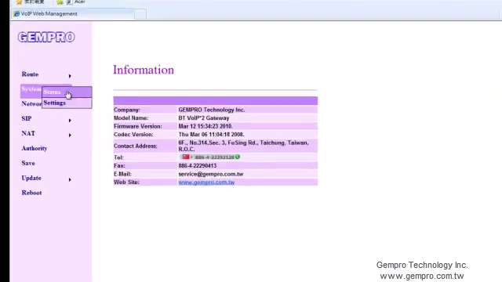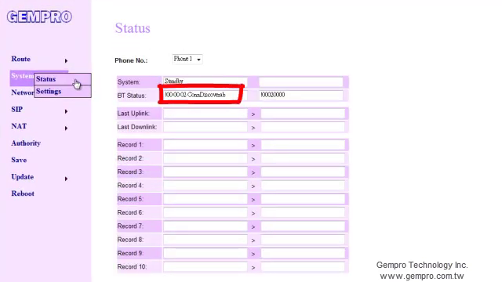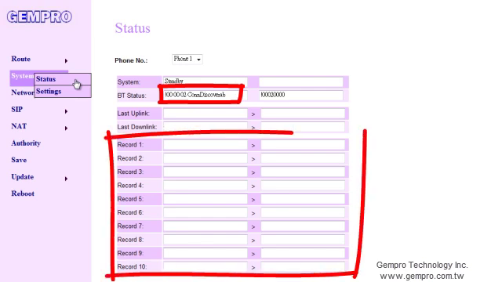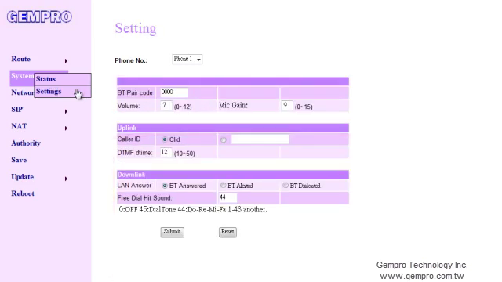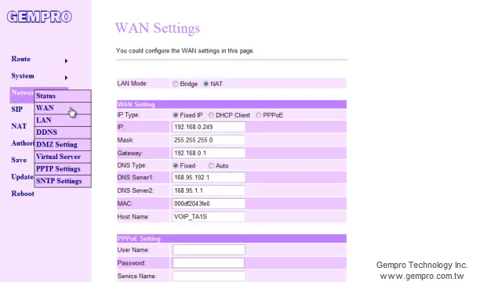Second, in the system, we can see the Bluetooth status of our gateway and the last 10 call records. Our Bluetooth mobile has not paired yet, so we will see this covered. We can also do some settings in system setting, such as the volume, caller ID, or LAN answer. Third, the WAN setting. You may refer to your current network environment to configure properly. Here is the default IP and gateway of this device.